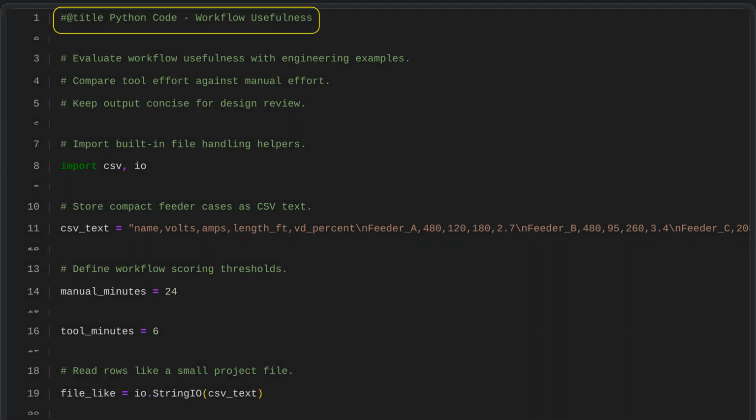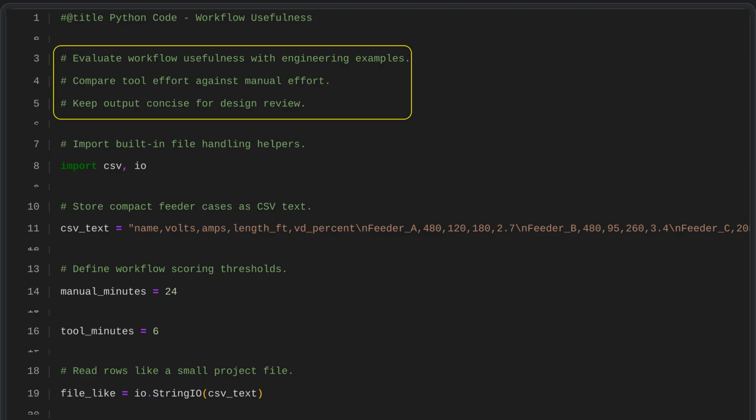Python code workflow. Assess the workflow's usefulness using relevant engineering examples, and compare the effort required by the tool with the effort of doing the work manually. Keep the findings concise and focused so they are suitable for a design review.